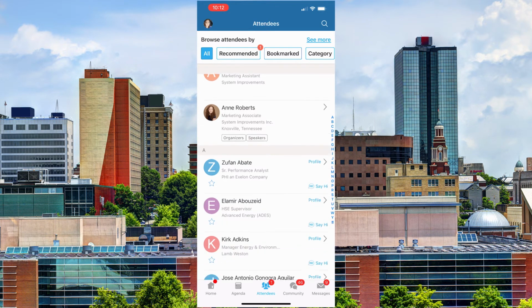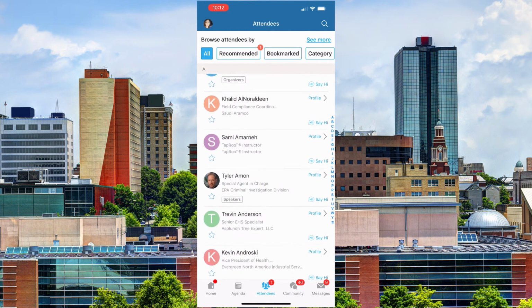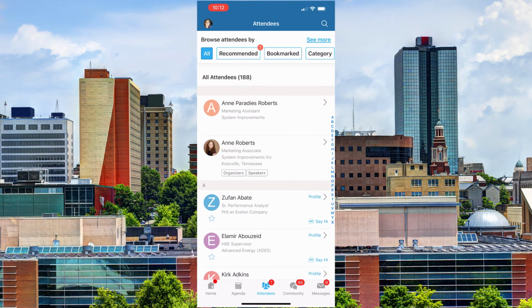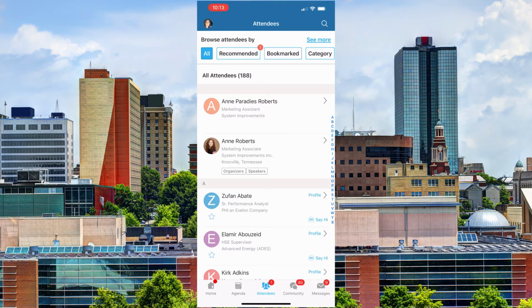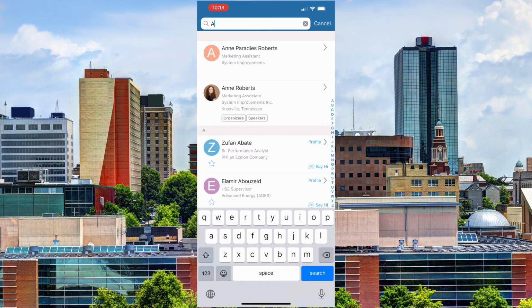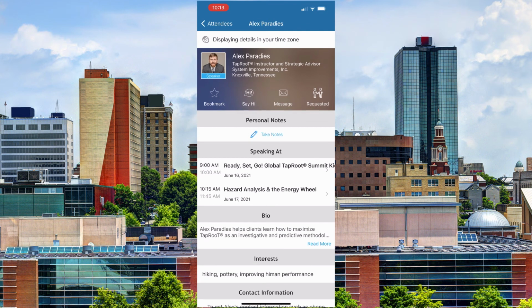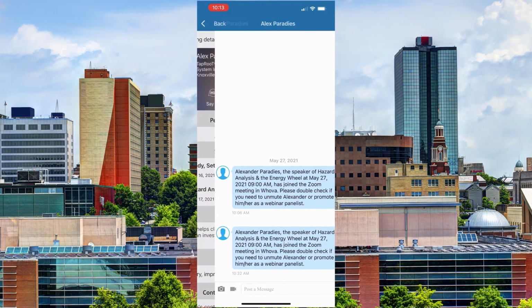You can either scroll through and find him, and it's listed alphabetically by last name, or you can go to the very top of your phone, and there's a blue bar up here on attendees, and click the search button and type in Anne Paradies, and he has popped up. So we click on his profile, and then for the name game, we want to go to messages, which is at the very, very top.